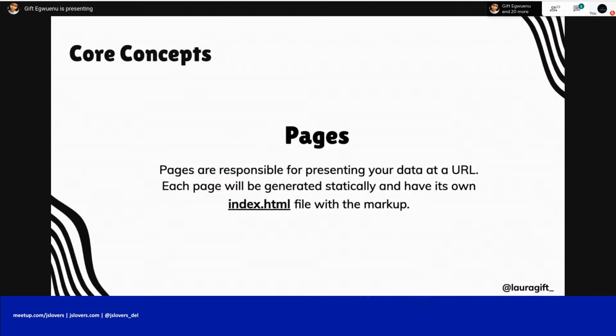There are some core concepts you need to be familiar with when working with Gridsome. Some of them I would like to explain. The first one is pages. Pages are responsible for presenting your data at a URL. Each page will be generated statically and have its own index file with the markup. For example, if I create a Vue component called About.vue, it renders a page at the route /about.